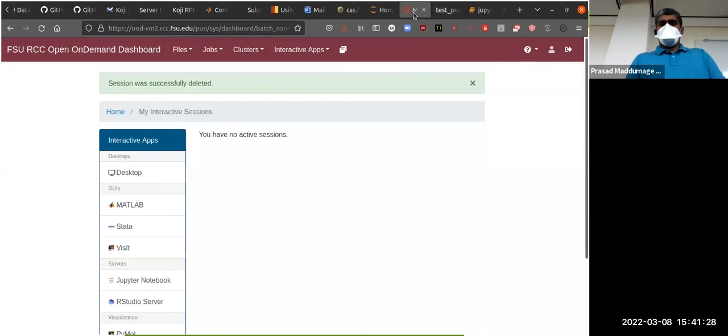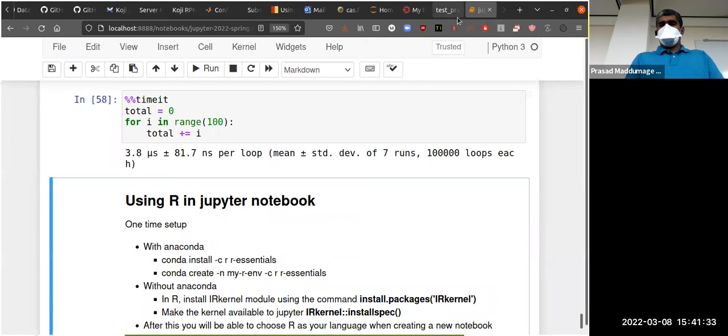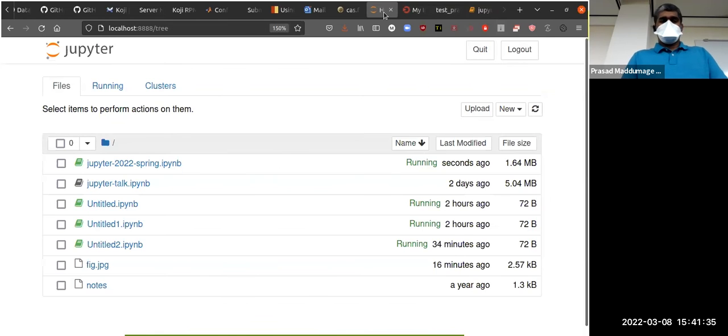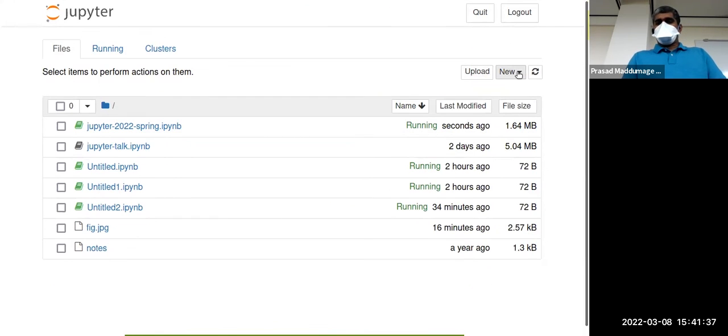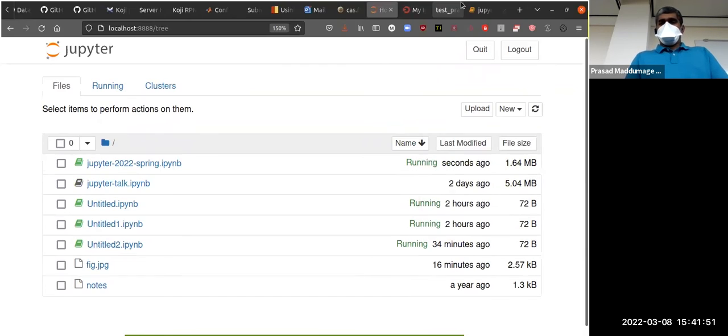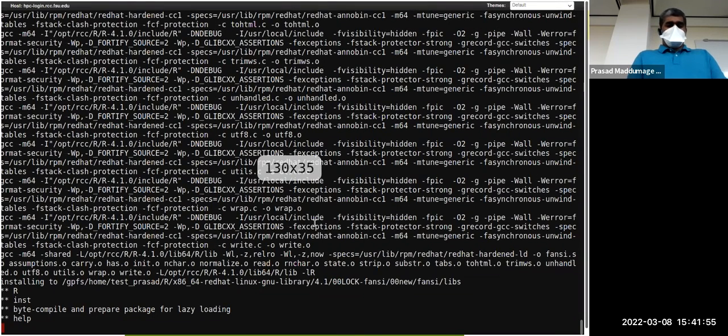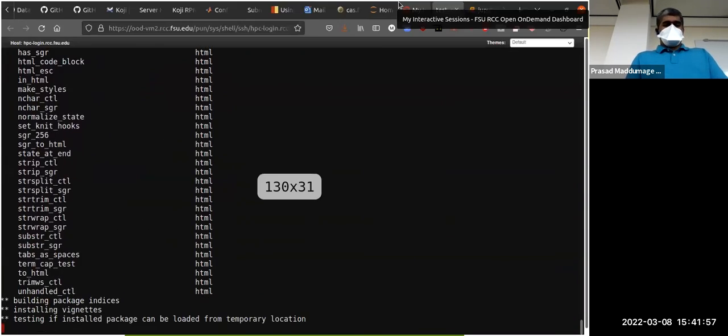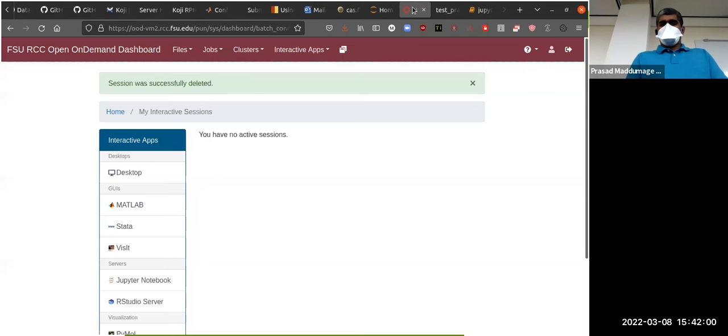And earlier when I opened a Jupyter Notebook, if I go here to New, it only showed me Python, but this is my local computer. This has R configured. So if I choose R here, now let me see. Okay, now this might take a bit, so I will show you on my local computer.